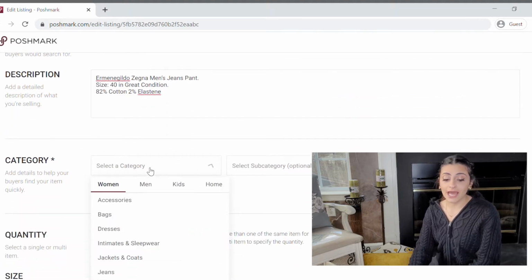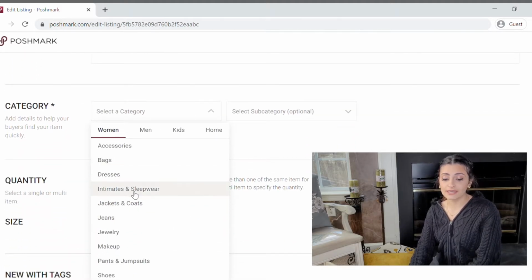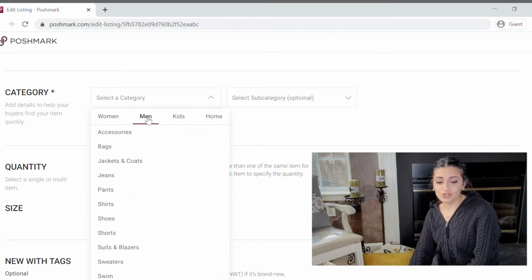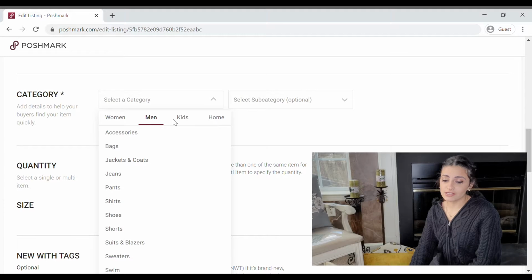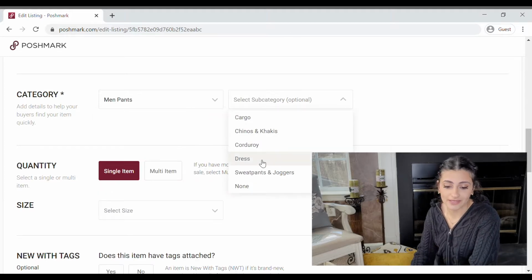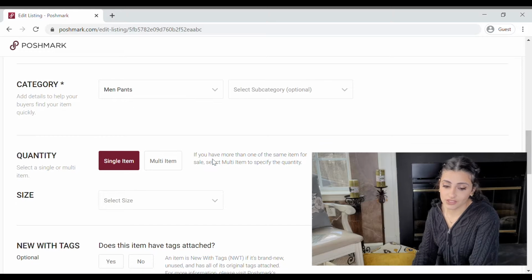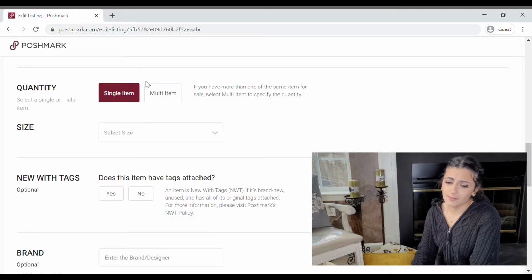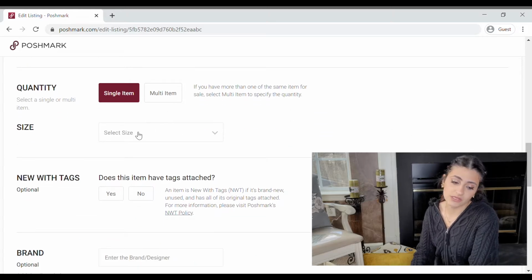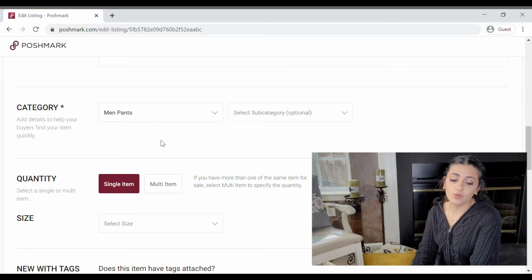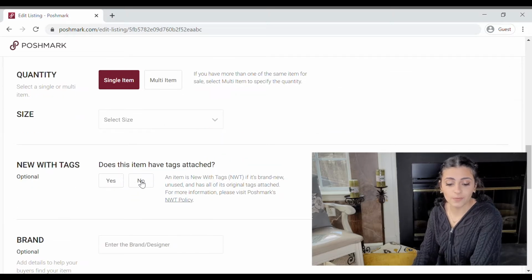And then I click a category, so dresses, jackets, jeans, but this is a men's item, so it'll be here. So you drag it to men's, and then you can click a subcategory if you'd like, whether it be pants, and then I can put dress pants, sweatpants, and then it's gonna have single item unless you're selling more than one item. But I never really have that, so I just put single item. You pick the size. Of course, it's different based on the population you choose. And then if it's with tags or without tags.